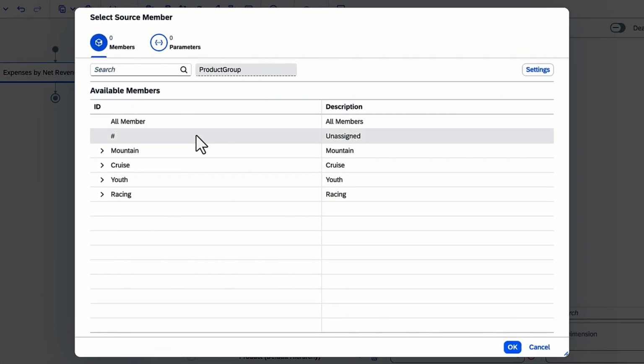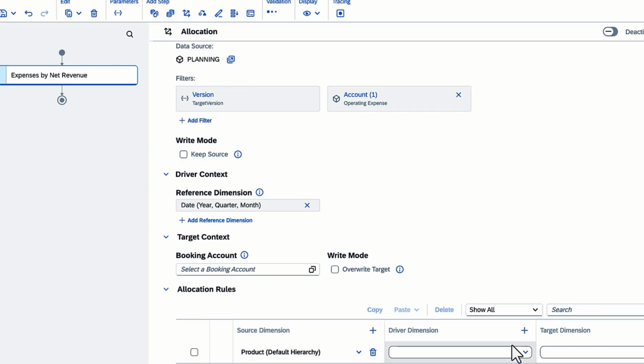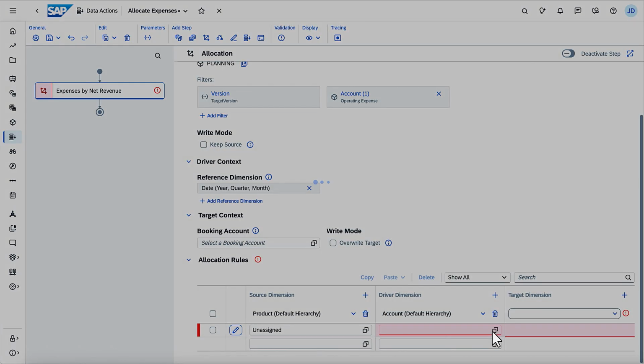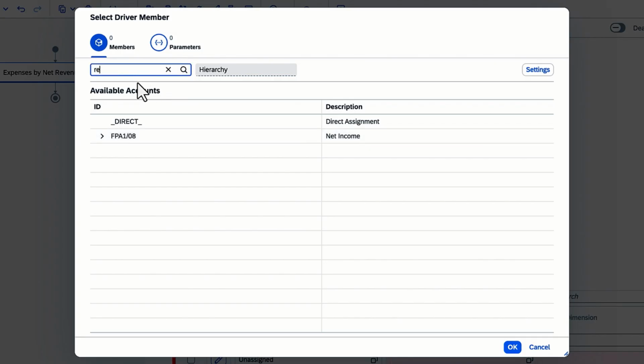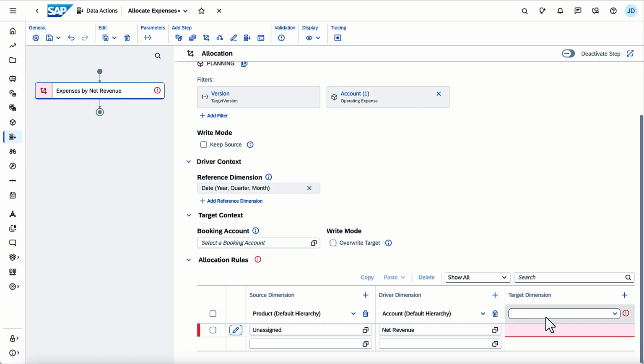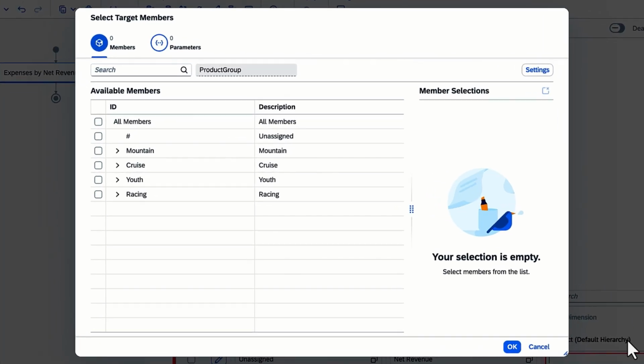In this example, the source is the unassigned or no-value member of the product dimension. Next, you can choose the driver, which is the variable that determines how much value to allocate to each member of the target. In this example, that's the net revenue account. Finally, you can set the target. For this example, you can select the other categories in the product dimension.